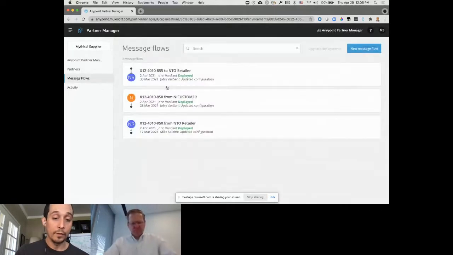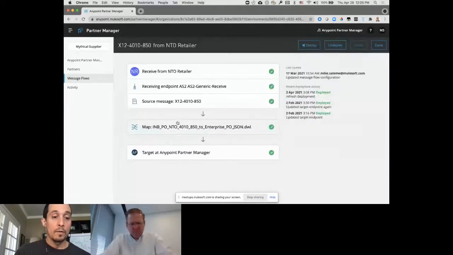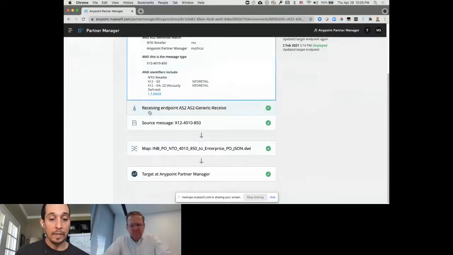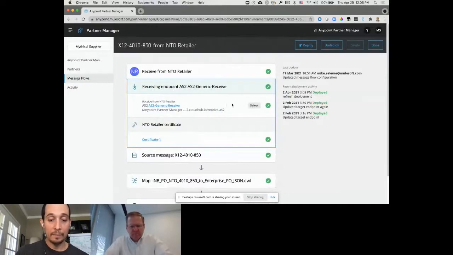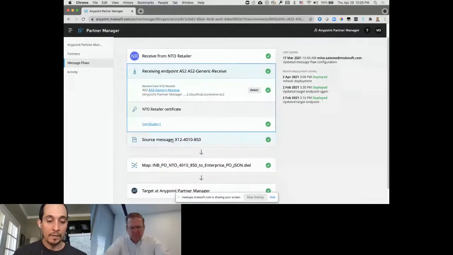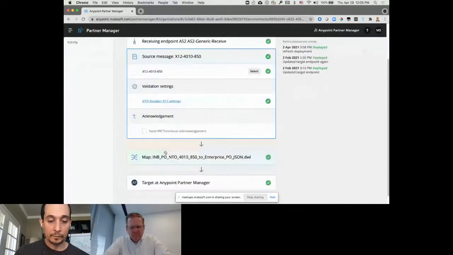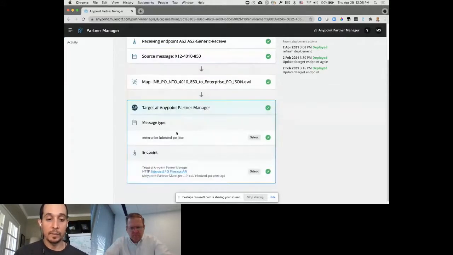So there's two flows in here. There's the receipt of the 850 from the retailer. So the supplier would receive an 850 from the retailer over AS2, at that specific endpoint. Endpoints and message types can be reused across multiple flows. And then it would transform that 850 with this DataWeave map into a JSON object that then gets put into the supplier's backend ERP.